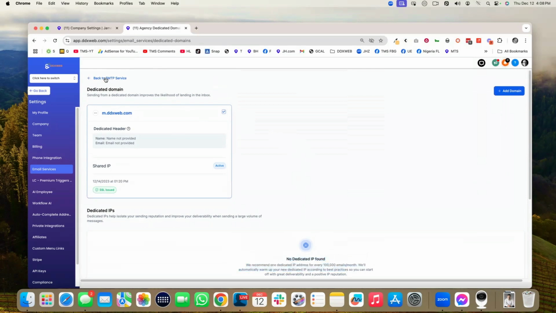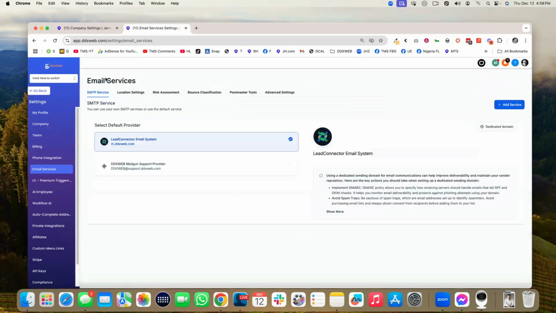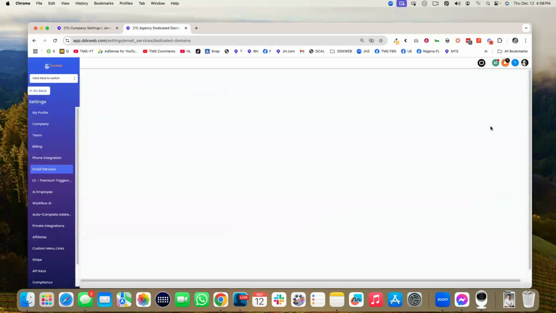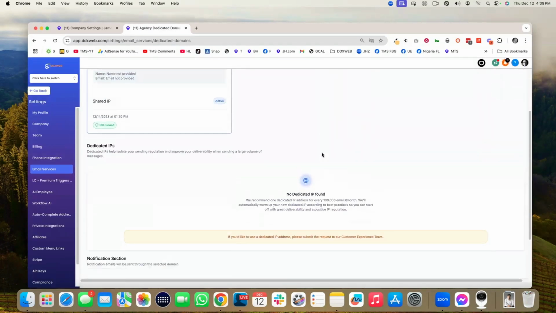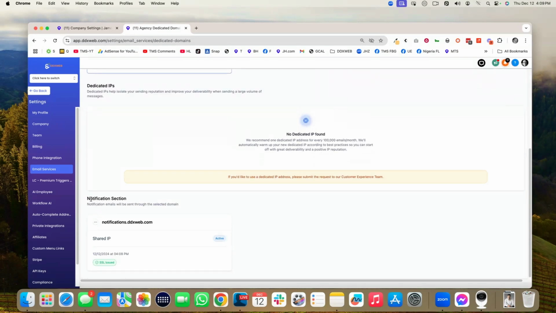HighLevel generally keeps their IPs in good reputation anyway. Some of the other providers let anybody send anything, and sometimes the deliverability can suffer. You see there where it says dedicated domain and IP on the right. Yeah, right here. That's where I just was. I want to call everyone's attention down to this notification section on the bottom. This is going to be at the agency level. You're not going to have this inside of a sub account.